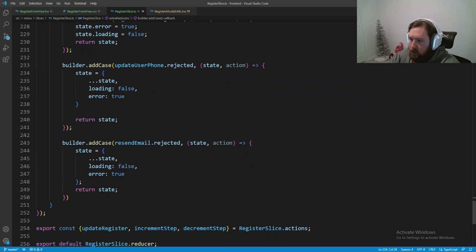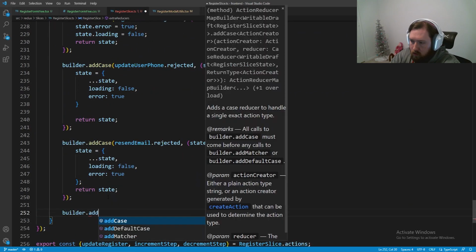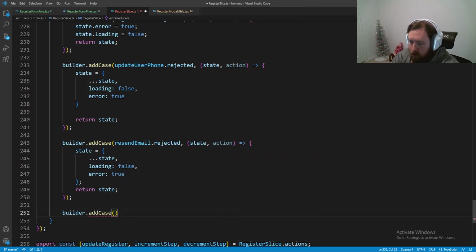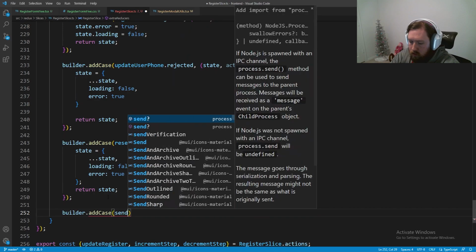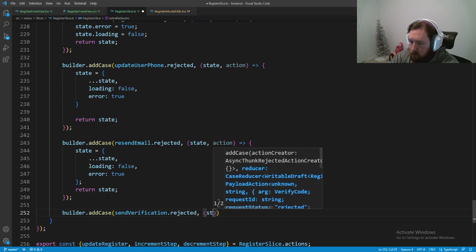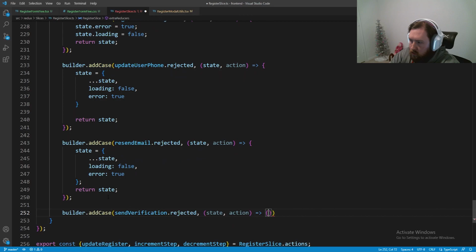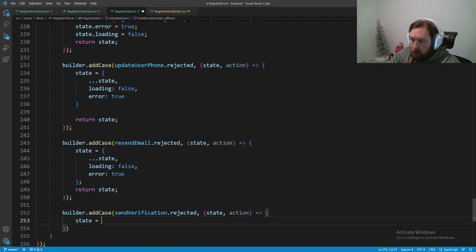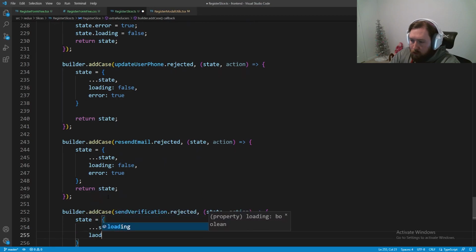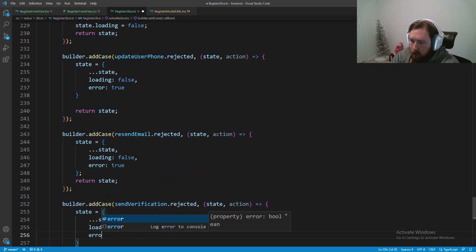And then finally rejected. builder.addCase. Whoops. sendVerification.rejected, state, action. State is going to be equal to ...state. Our loading will be false because we are no longer loading, and then our error will be true.